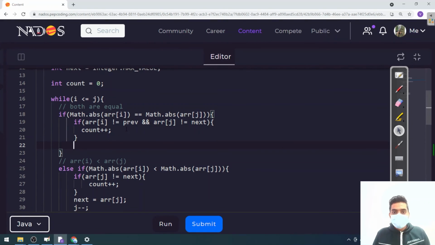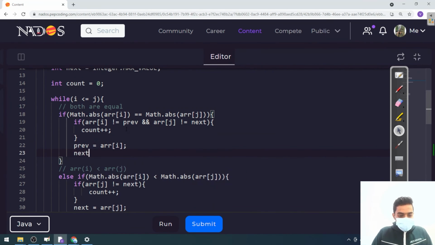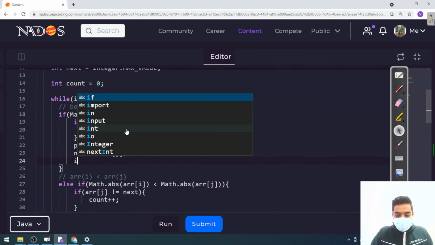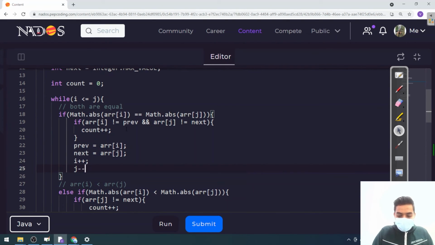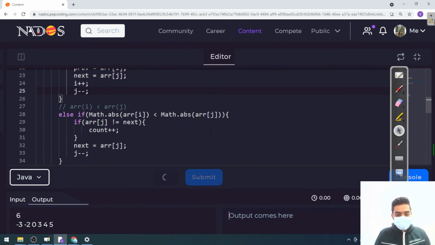After coming out of this if condition, we need to update our previous with array of I and next with array of j. After that, update the I and j as well. So this is our code. Let's try to run this code.